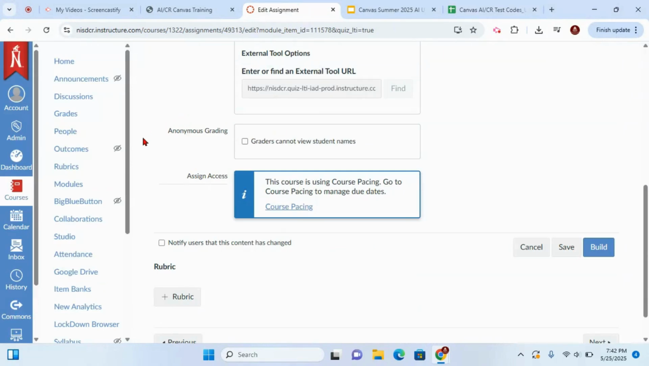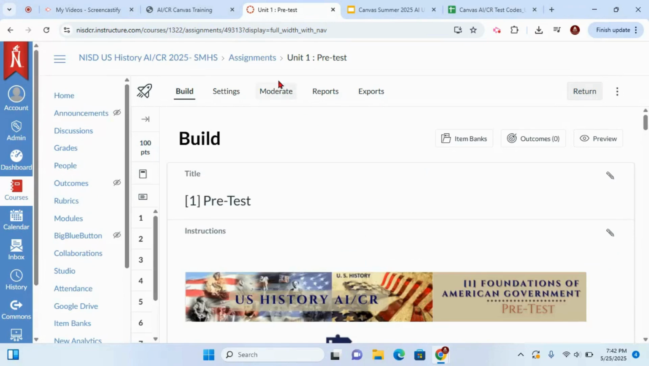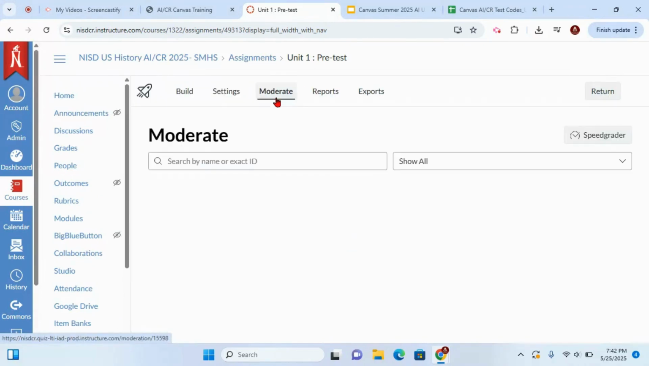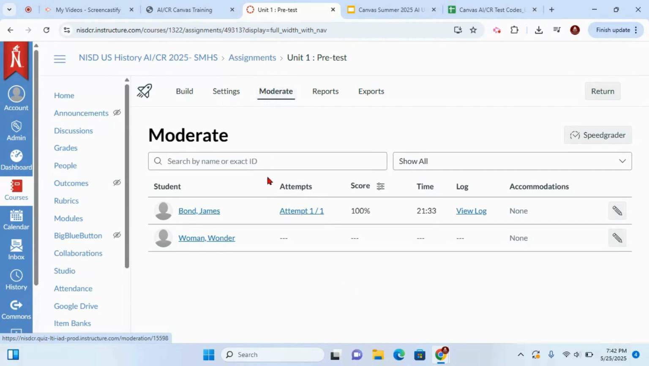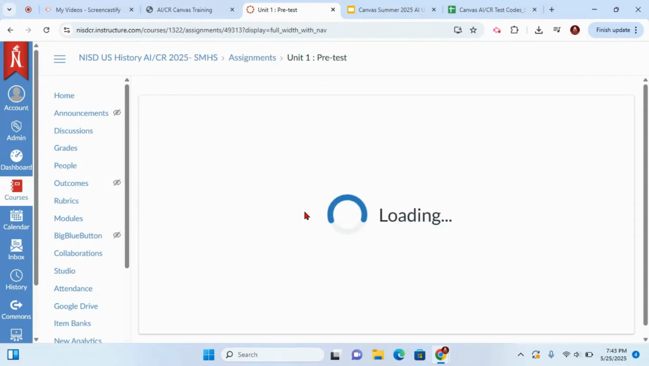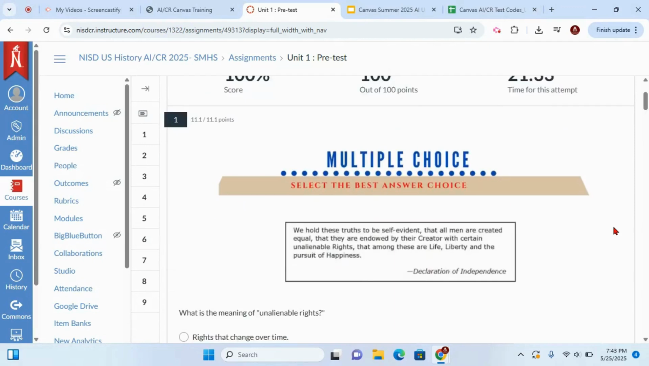When looking at a pre-test for a student, I'm able to look at their answers by going to the bottom of the screen and clicking Build, and then going to Moderate at the top of the screen. When I look at Moderate, it pulls up my students in my class. I can see that Wonder Woman has not taken the test yet, but I can see that James Bond has taken the test. James got 100. He spent this much time, and I can see his time log here for each question, or I can click on the attempt and look at the questions for the student.